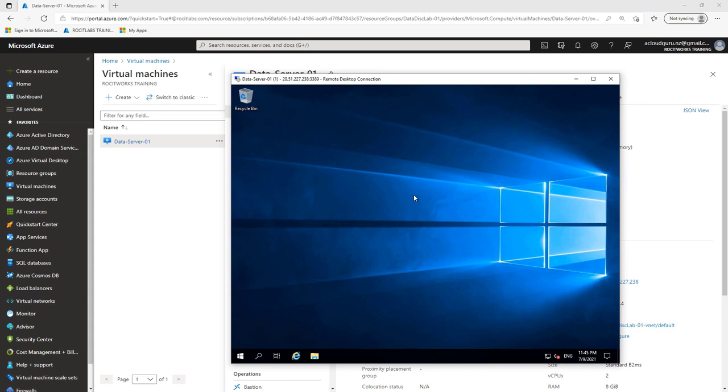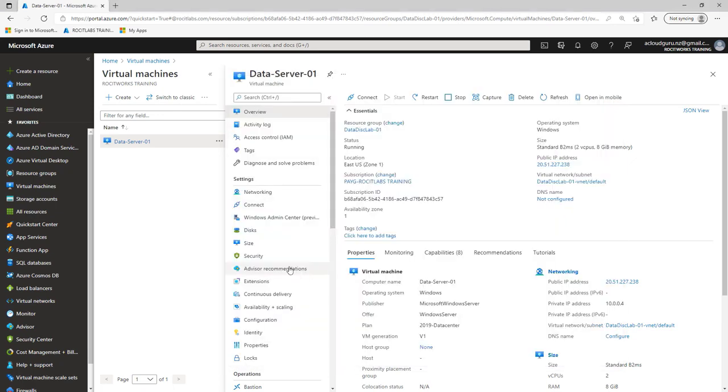There's still a bit more to do, so I'm going to go ahead and close this virtual machine down, and I'm going to click OK. Now, if you decided that you no longer need these resources because this is training, I'm going to show you how to clean up your resources at the end of the day.